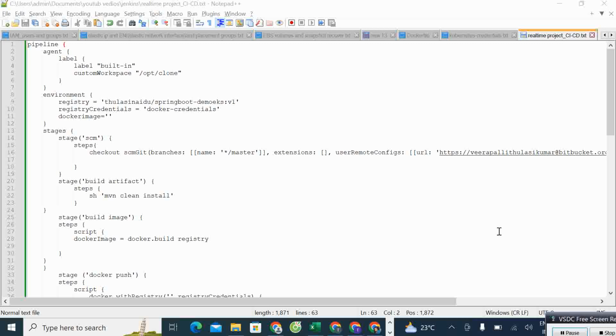clone the code, build the code, and create the target files. Then how to create the image using a Dockerfile. Then how it is pushing that image to your Docker Hub or any other artifactory. Then how you are deploying using that image in your Kubernetes microservices, and how you are connecting in Kubernetes. These are all the things we need to discuss today.